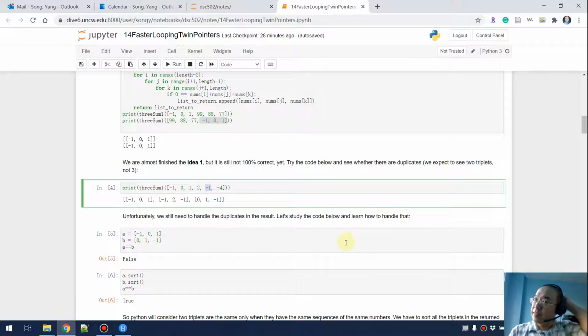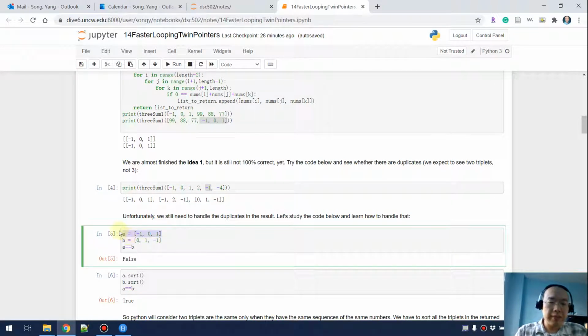So here is the trick we have to explore a little bit before we can come up with a solution. Say we have A as the first one, the -1, 0, and 1, and B as the 0, 1, and -1. The first question I want to ask is, are they the same? If I check whether A equals B, I get False. So in Python, those two lists are not considered to be the same thing. That's a problem. If they're not exactly the same thing in Python, how do we identify them as duplicated entries?